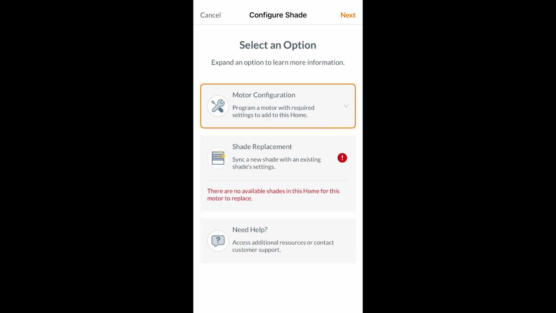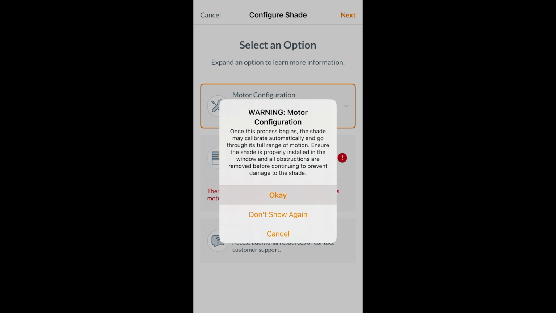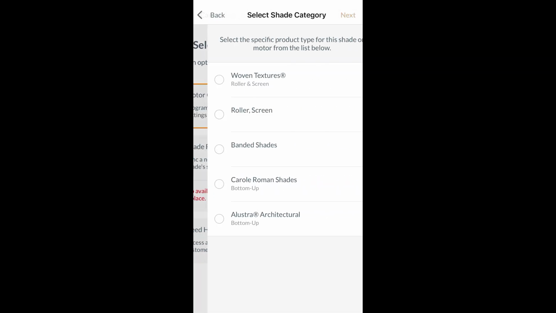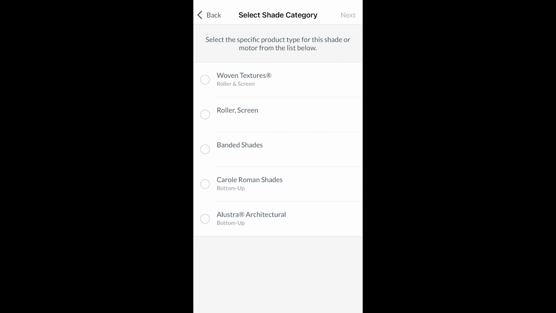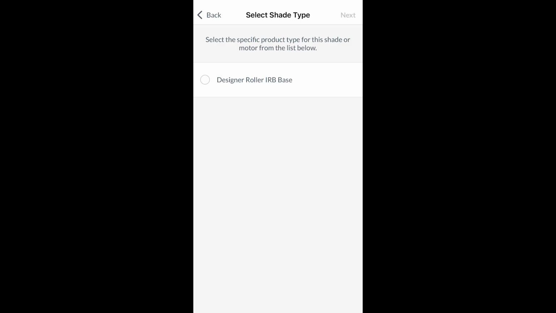This version of the app follows most of the previous motor replacement and on-site fabrication workflows, so much will be similar. You will confirm your selection by clicking OK to move on. You will select the shade category. The list that is available is determined based upon the product options. Then you will select the shade type.